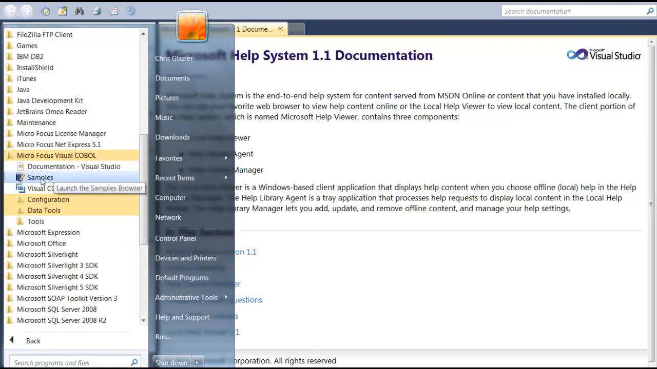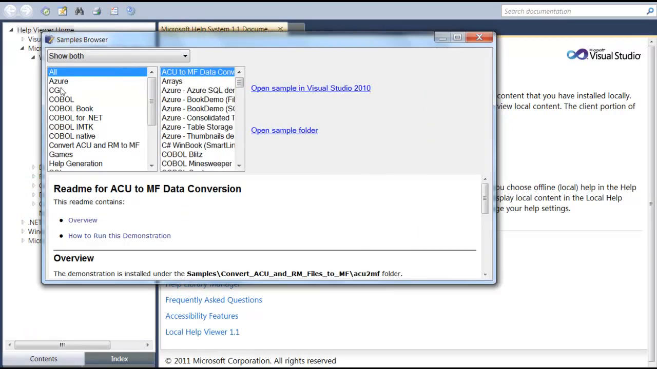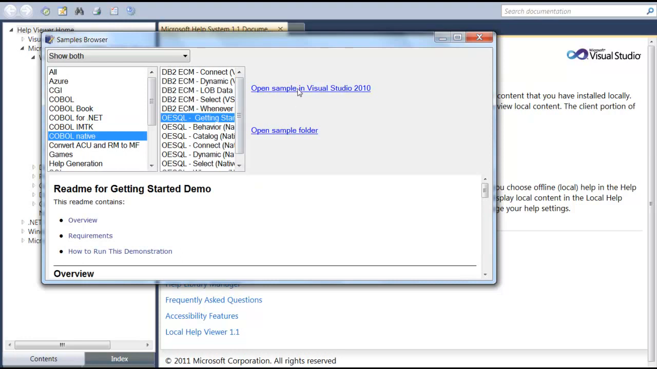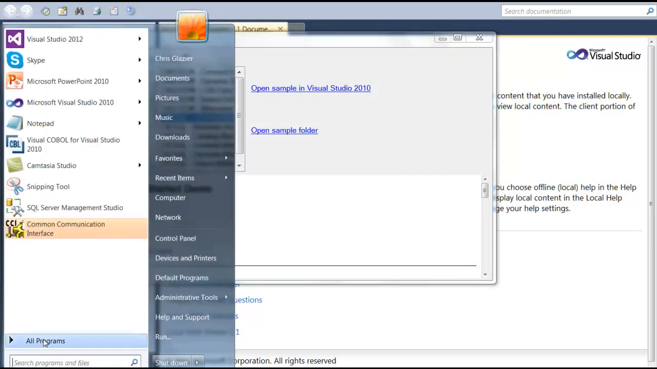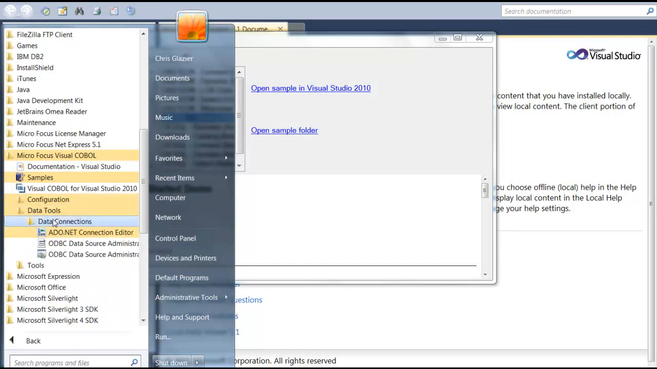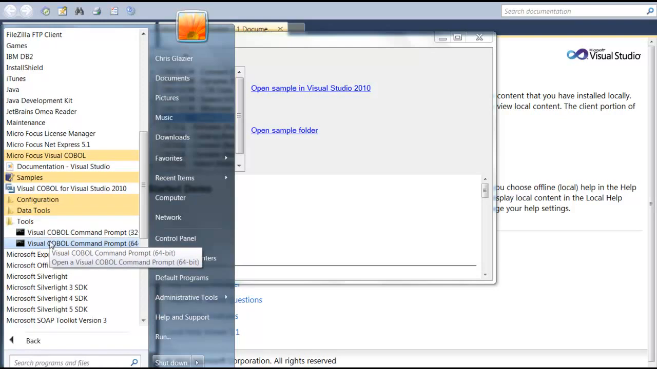We highly recommend that you bring up the samples browser. This allows you to go through and choose some programs to look at, some samples, either native or managed code, and you can bring those up and just click on them, and you can open them up automatically in Visual Studio and run through the samples. That'll give you a good idea of how to get going with Visual COBOL. A couple other things: configuration for using Enterprise Server, data tools for setting up database connections, and command prompts, 32-bit and 64-bit.